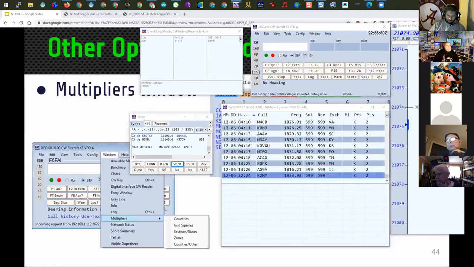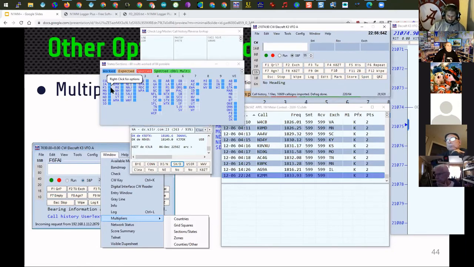Here it is. The ones in blue mean I've already worked a state. If it's in red, that means there's a multiplier available, and I can double click on that and it'll jump to that. There are no multipliers being spotted for this contest right now, so there are no new red marks in here, but that would be the case. And again, just like in the other cases, if it's green, that means it's a potential double multiplier.